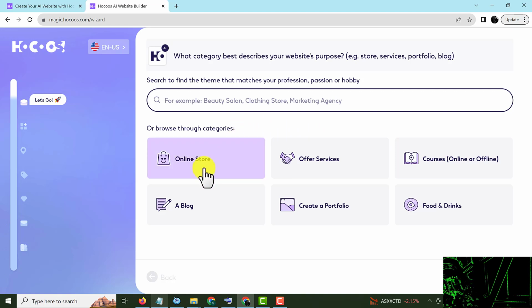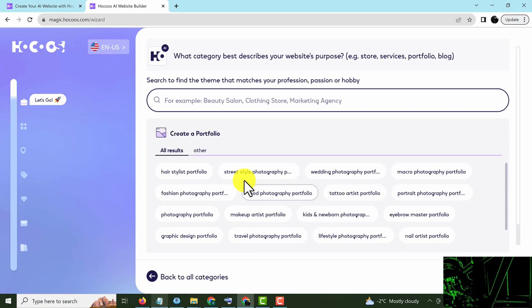For example, online store, a blog, portfolio, offer service, course, or food and drinks. So for example, we're gonna choose portfolio. And in the next step, we can choose which kind of portfolio we want, like hairstyle, food photography, makeup artist, photography or graphic design. So I'm gonna choose travel photography.